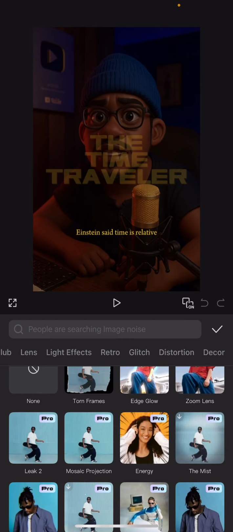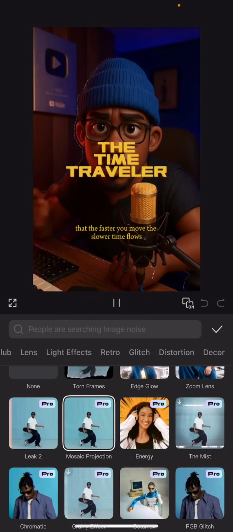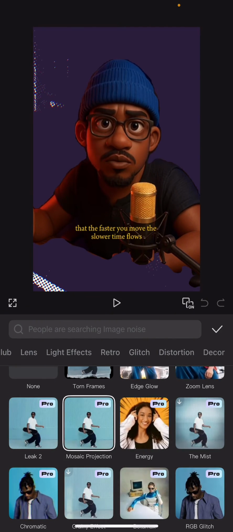Some of them work best when they detect a body in your frame. Some work best when they detect a face. You need to have a subject. For example, you can see the mosaic projection right here. That actually needs to detect a body in your frame. It needs to separate your image into a subject and a background.